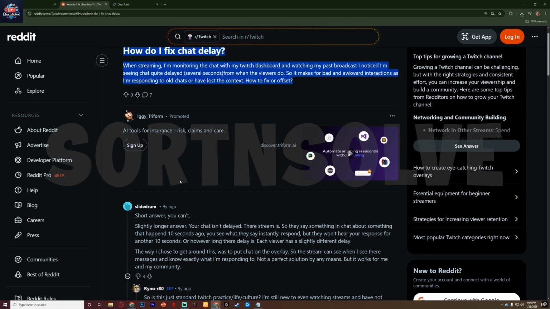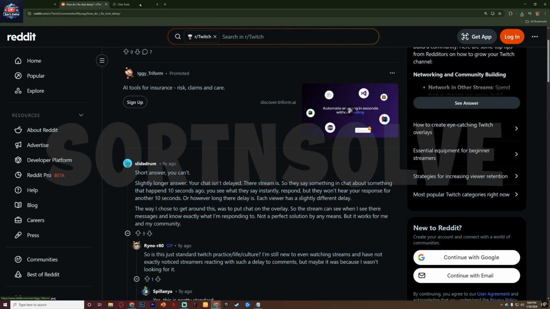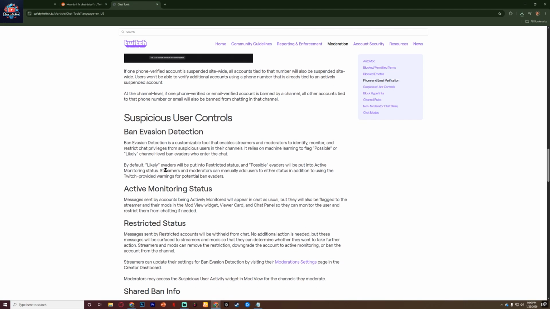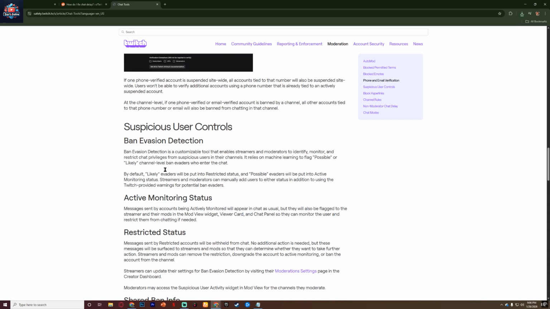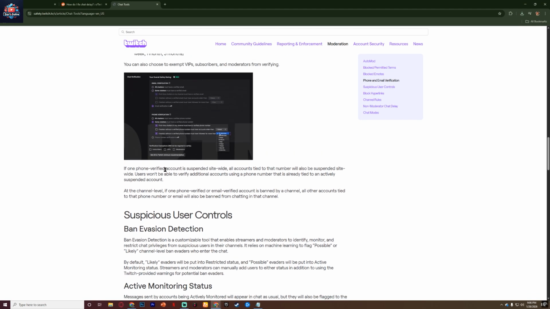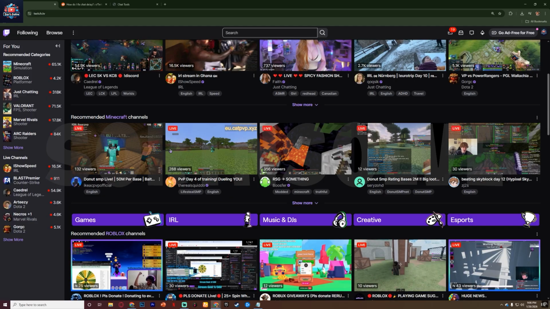Finally, refresh your stream or app and test by sending messages to confirm the chat delay is gone. These steps usually reduce chat lag and make Twitch interactions smooth.